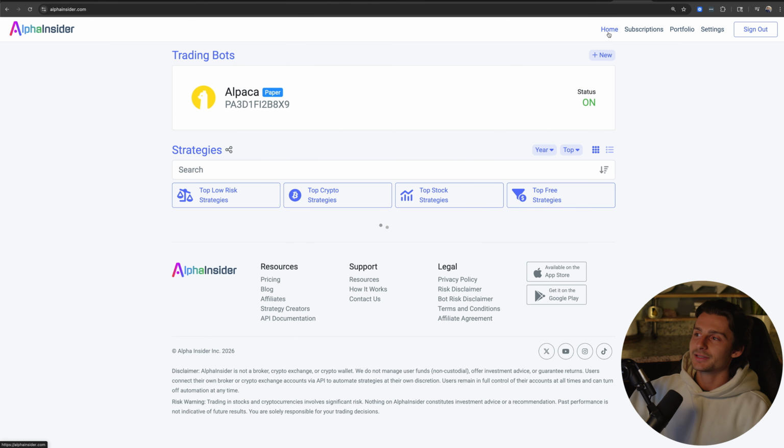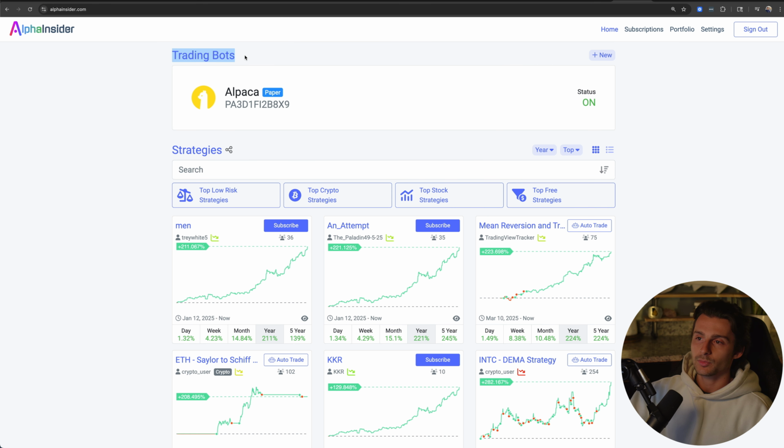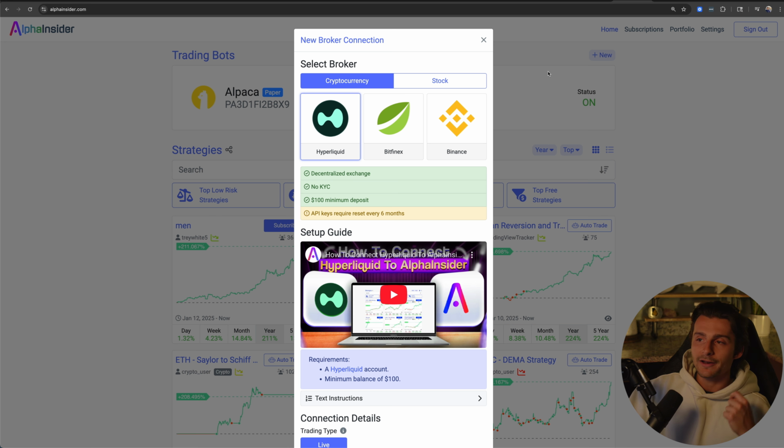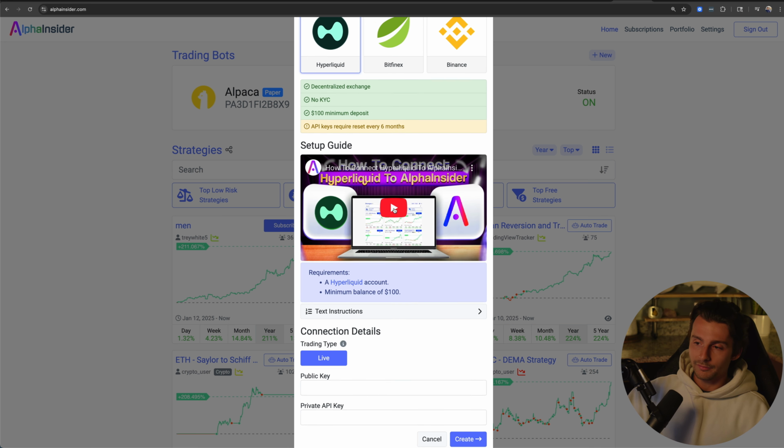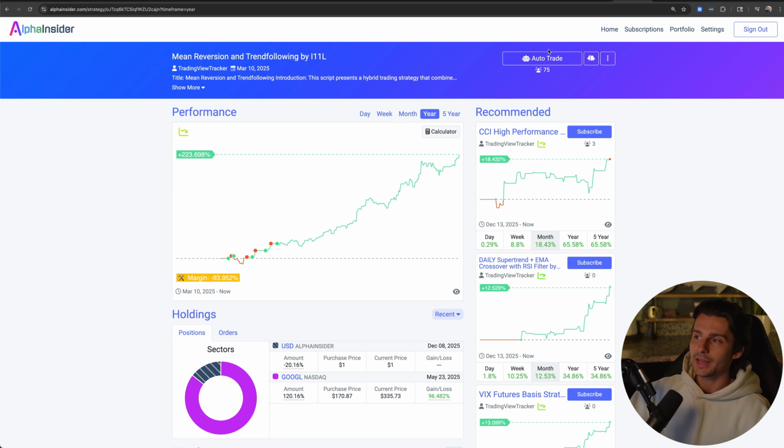If we jump back to the home page, you will see that I have a section where we have trading bots. That's what I want to talk about next. So I have a paper bot pulled up right here. If I click on the button that says new, I can create a trading bot from scratch. There's a couple ways to do this. One of the ways is to click on this button and follow the steps step by step from here.